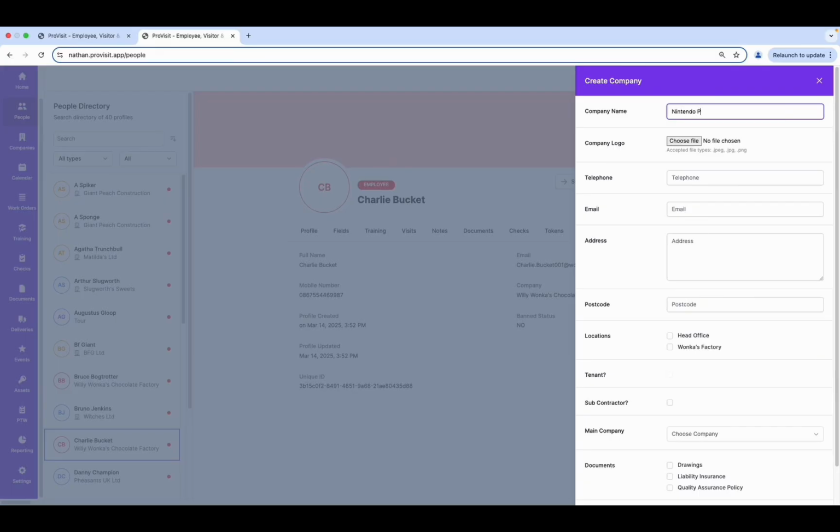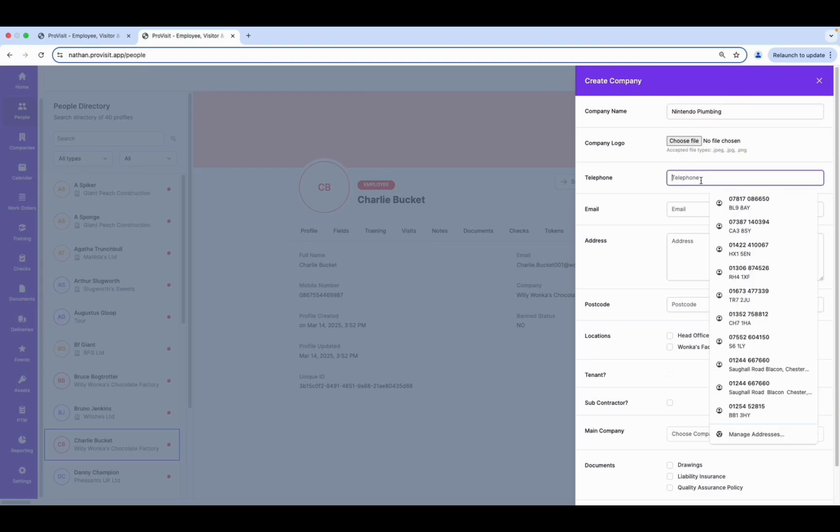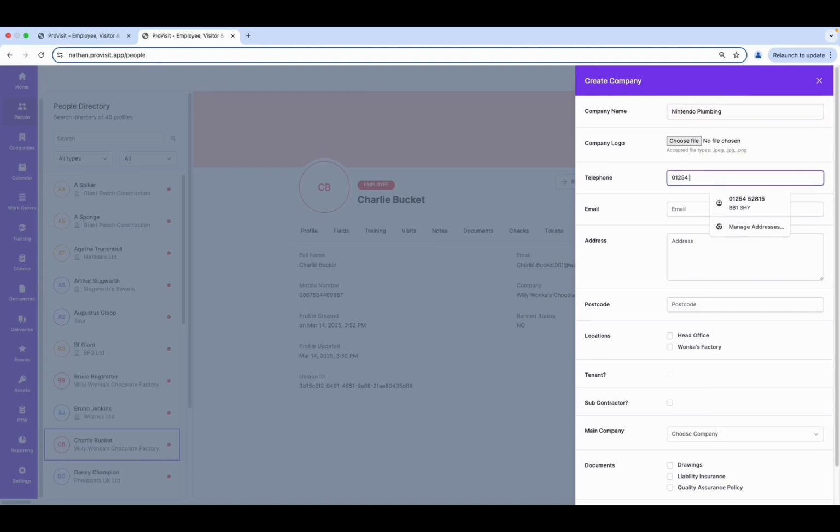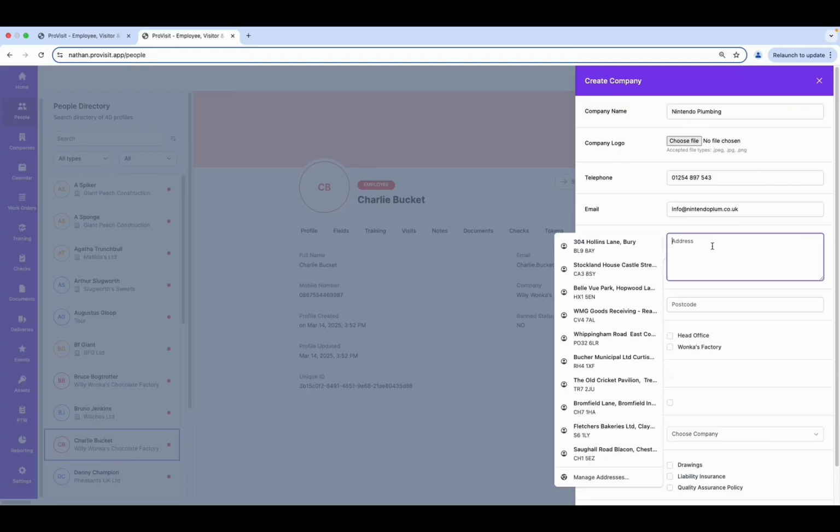Enter the company name. Here we have the option to upload a company logo, if required. Then enter the company's telephone number and the company email address. In this section, we can enter the address and a postcode. Then we decide where the company is authorized to work. Whether at head office, in the factory or both.